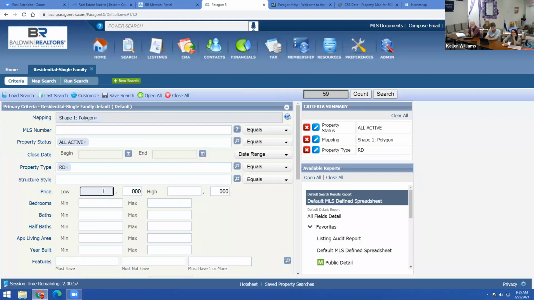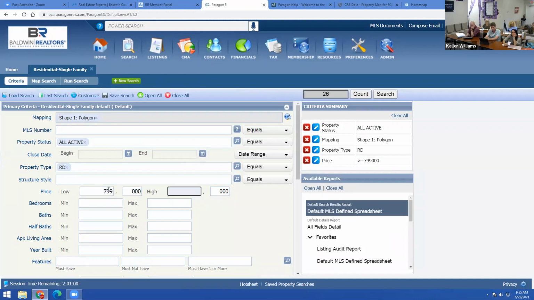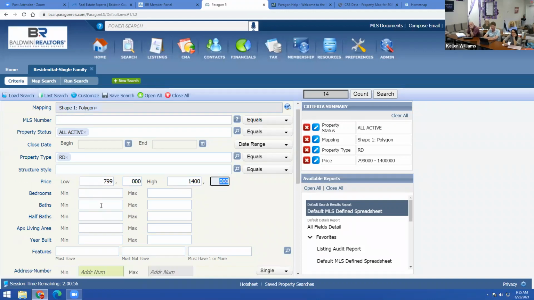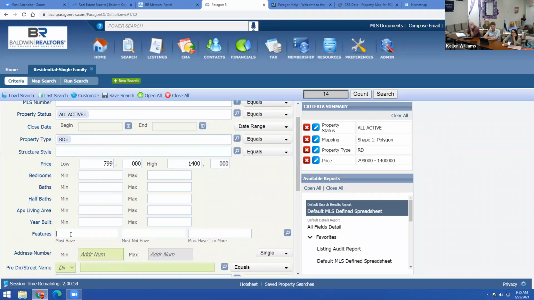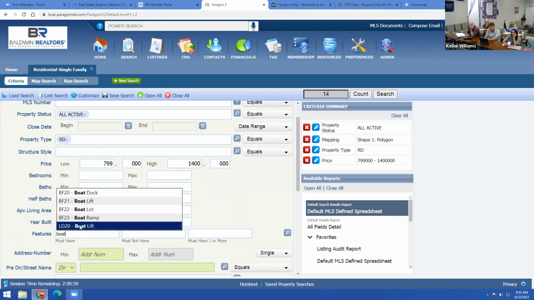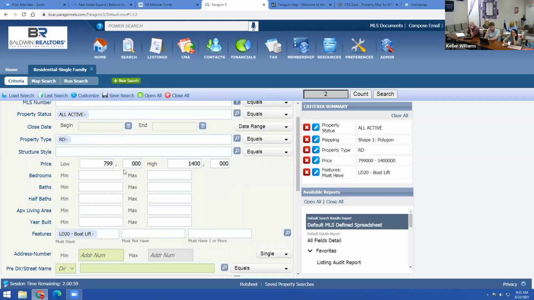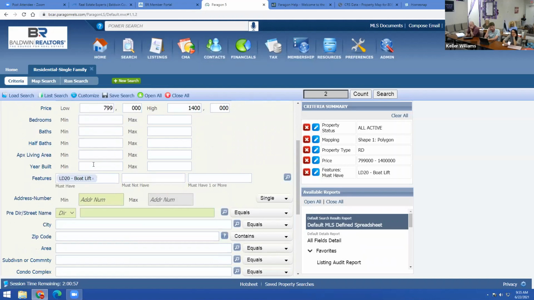What he said he wanted was 800,000, I think he said, to 1.4. So I'm going to put in 1.4. There's 14 houses, not a whole lot left, is there? Features, I'm going to go into boat lift. There's only 2. All right. Now, what else did he say?